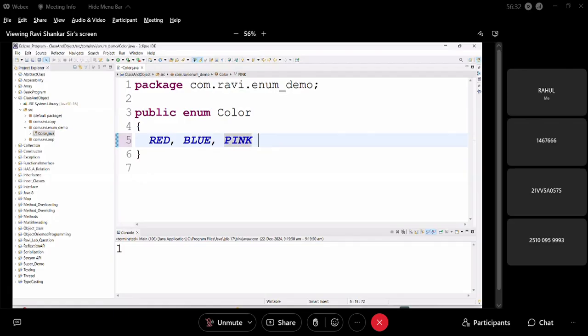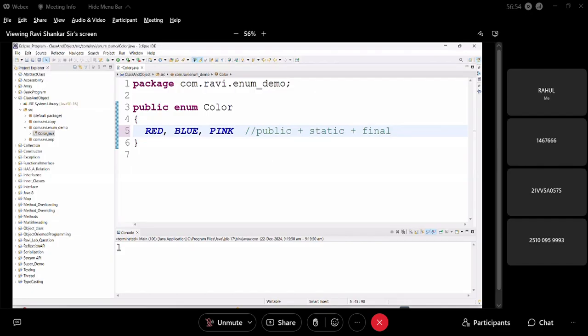Sir, these red, blue, pink, these are actually enum constants. Guys, learn, these are actually enum constants, and they are by default public, static, and final. Give me 2 minutes, I'm giving you more picture, the things will become clear. So these are the universal constants. You can see color, the universal constants are red, blue, pink, and they are public, static, and final.